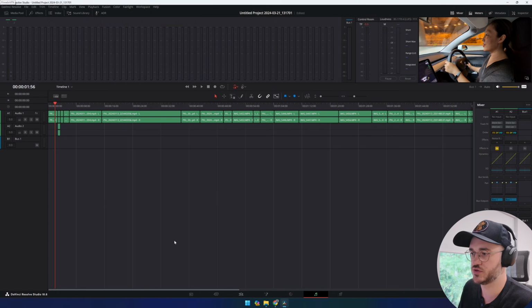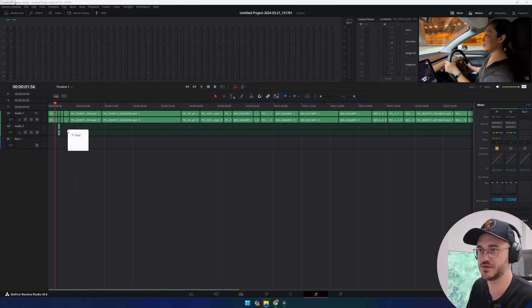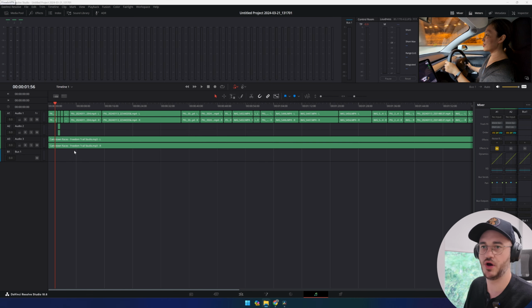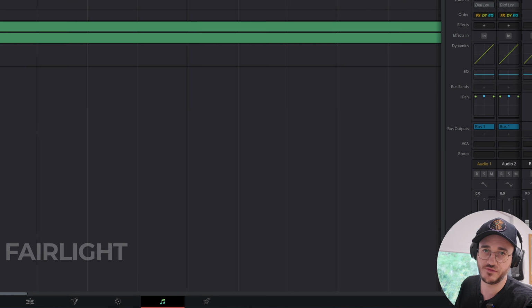So now that we've downloaded that, we then want to incorporate it onto our timeline. You can go ahead and create a bin for your music if you want to, or you can just simply drag and drop it in from wherever you've downloaded it to. As you can see, I'm just going to go ahead and drop that in, and that's going to pop straight onto Audio 3. Now, there is a lot that we can do within Fairlight.